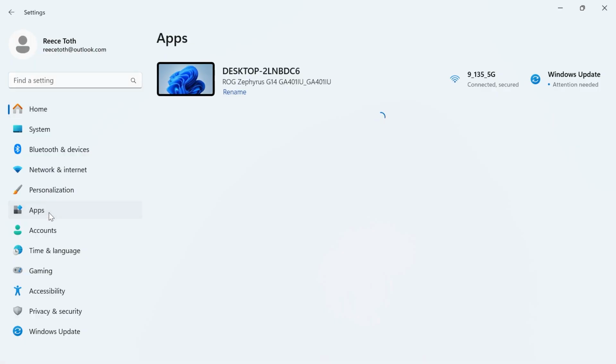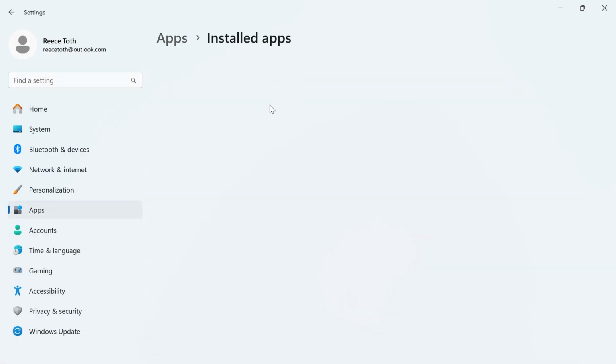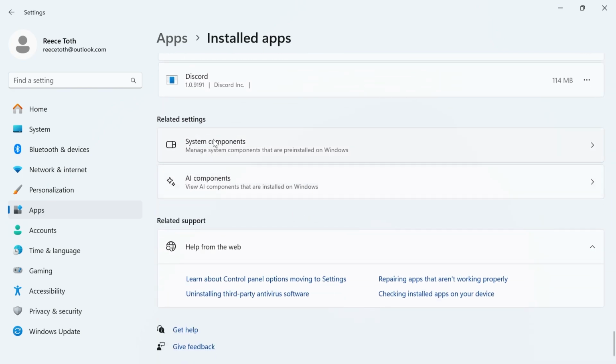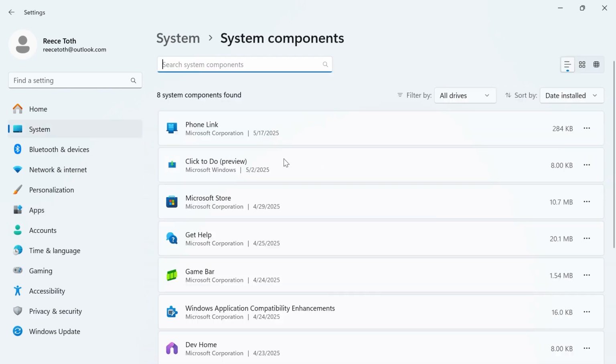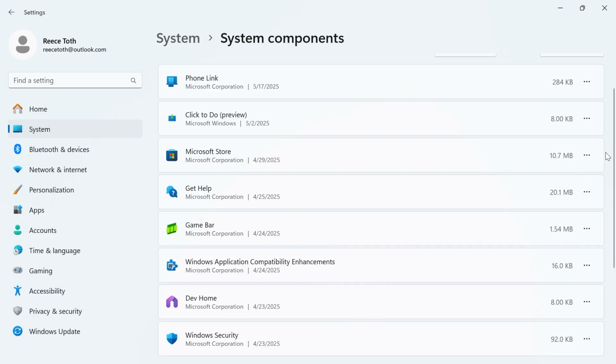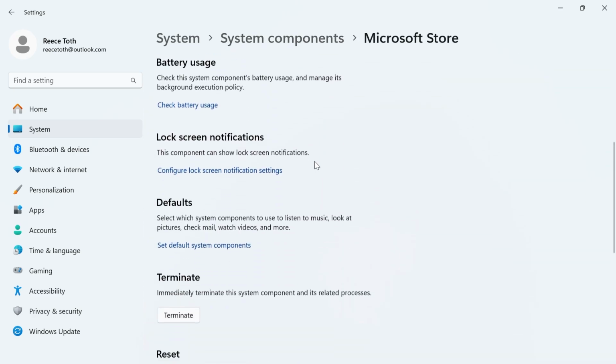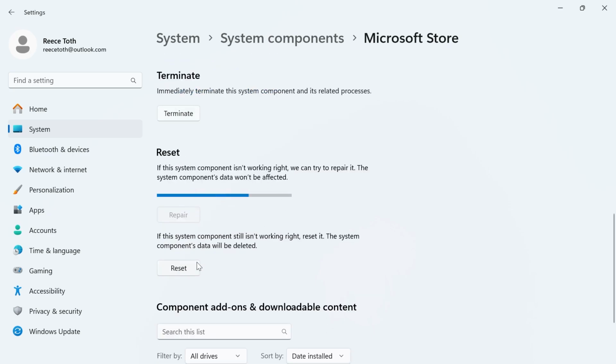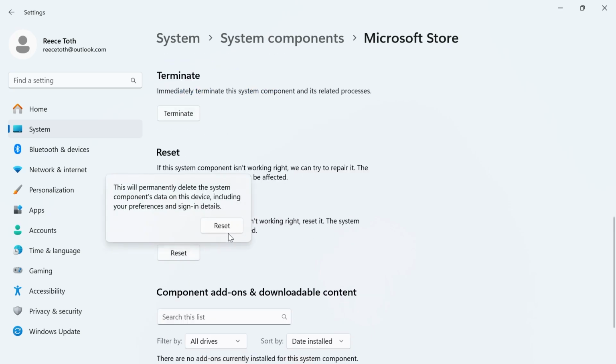In the left-hand side, select Apps, click on Installed Apps, scroll all the way down to the bottom of this page and you'll see something called System Components. Click on this. Then scroll down to Microsoft Store and click on the 3 horizontal dots. Click on Advanced Options, scroll down again. Next to Reset, click on Repair. Once that's finished, we can click on this Reset button and click on Reset.